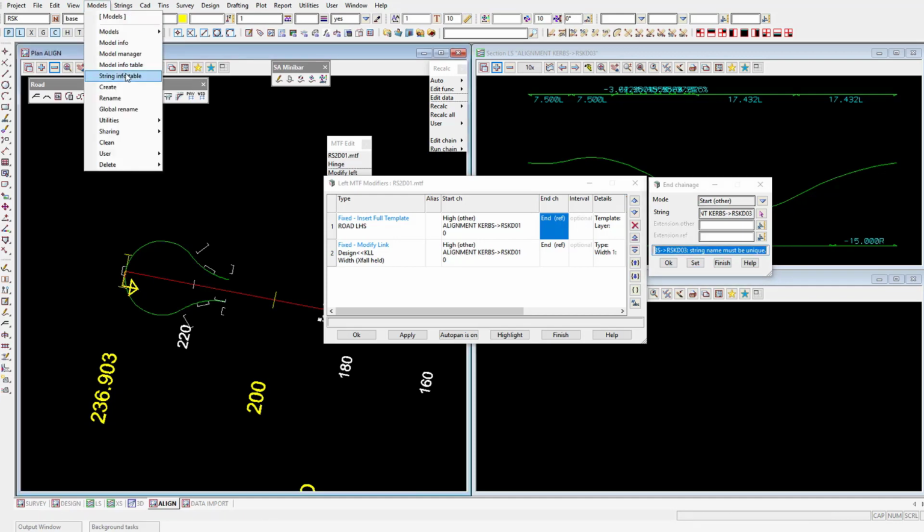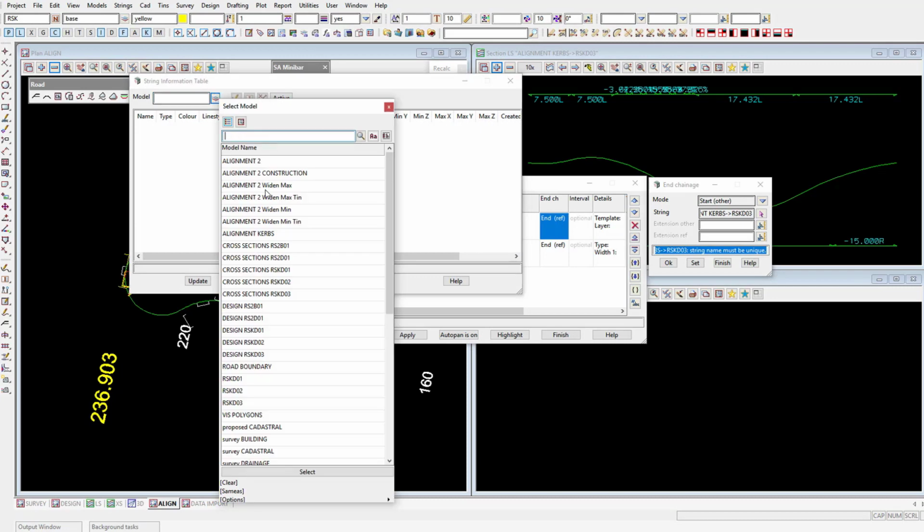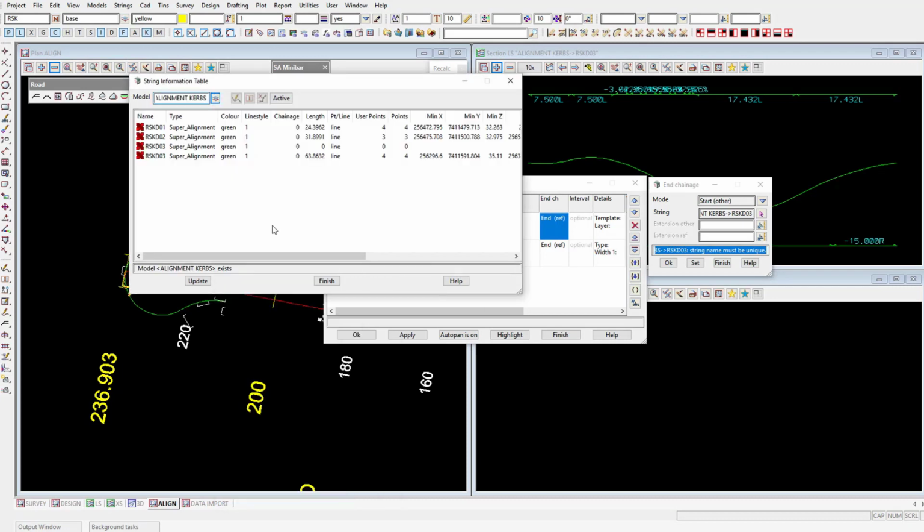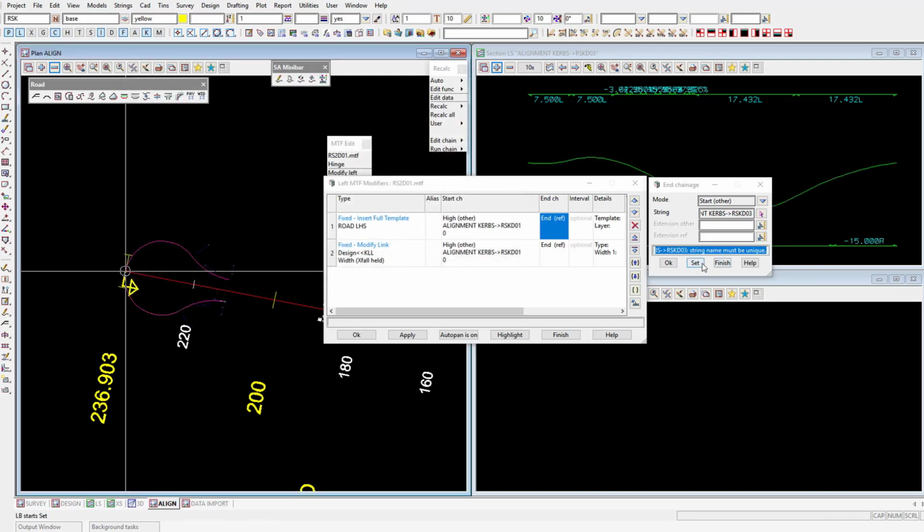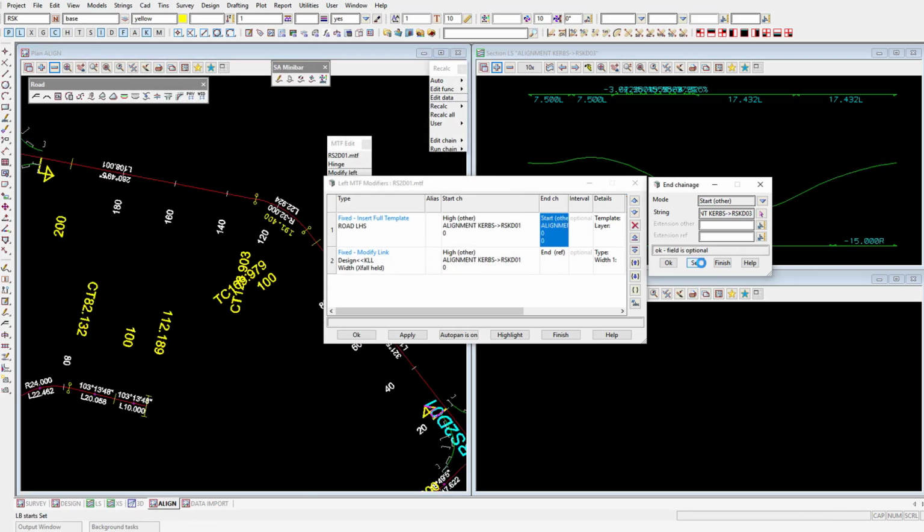So if that ever happens to you, you go to your string info table, you look up alignment curbs, and I can see in there I've got an RSK DO3 string. It's got a chainage and a length of 0, so obviously garbage. So that's a good way of fixing it if you get that string name must be unique error. Because it's not on the screen, it has no length, I can just hit delete and that will remove it. So that's a good bit of debugging. That's now taken it.